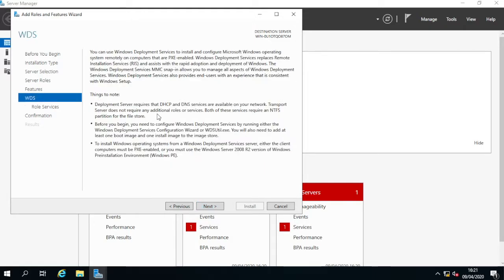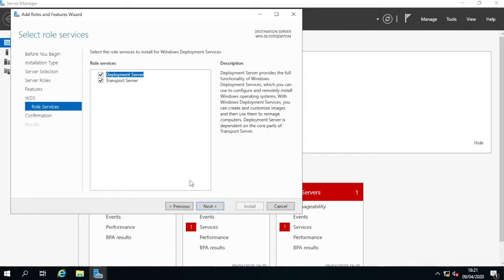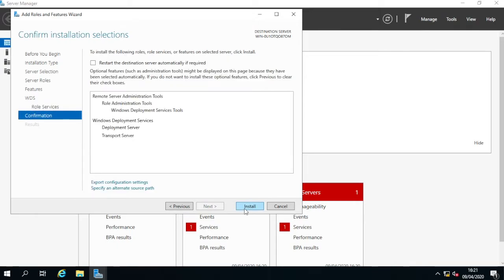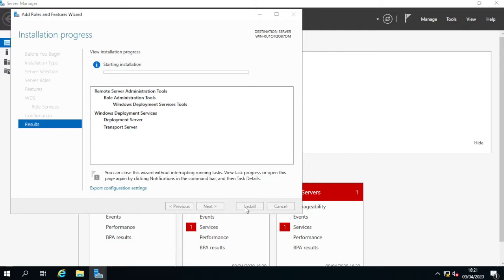Okay, so a couple of things to note here. Deployment Services requires that DHCP and DNS services are available on your network. To put it in a nutshell, if you're using this in a home lab, most home routers will have a DHCP server built into them. And DNS, of course, is probably going to be provided by your ISP if you're using this in a home situation. So select Next, and then select Install. Then we'll just allow this to install.